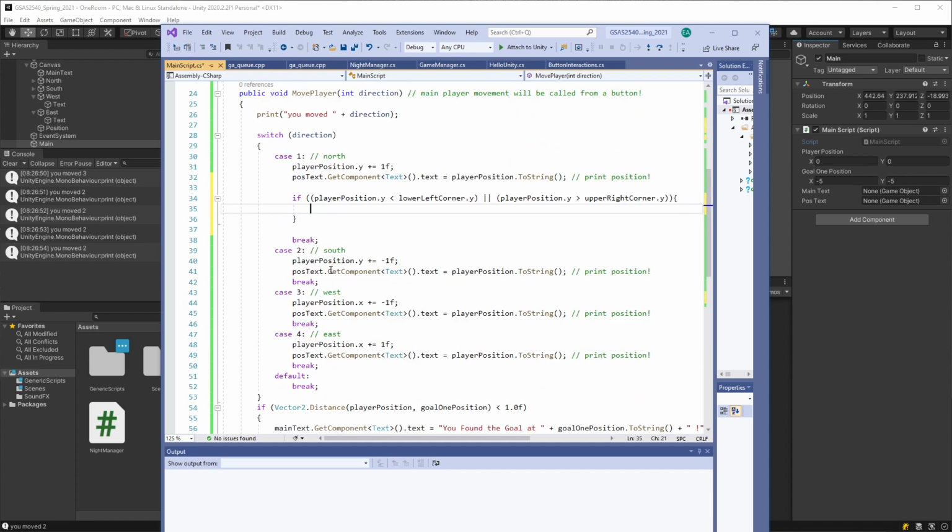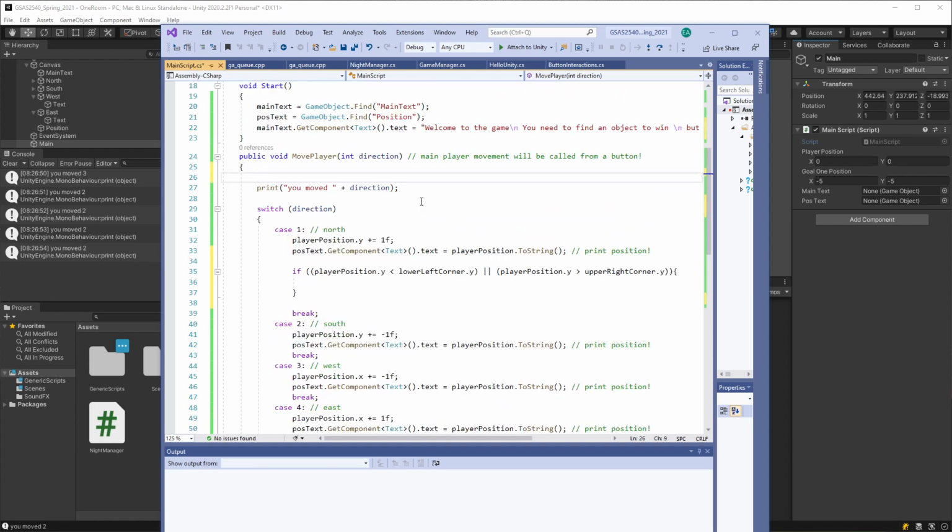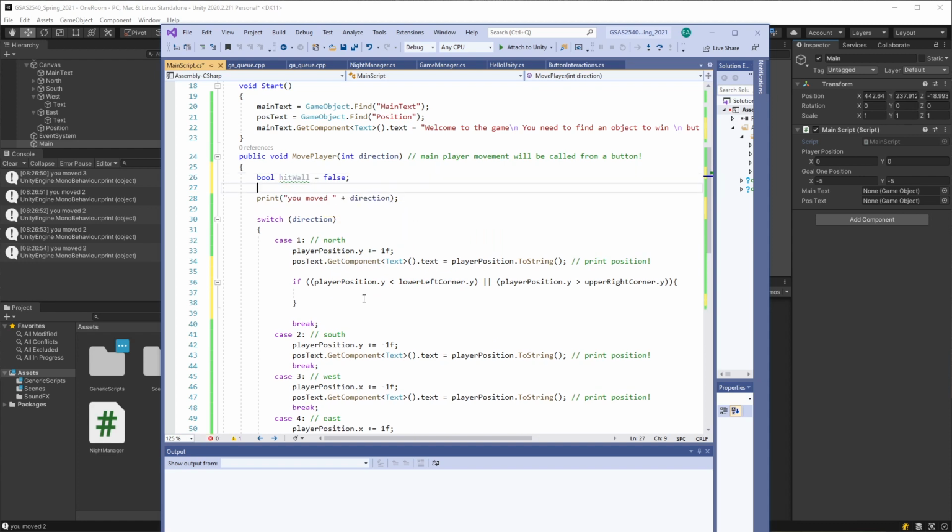So let's see. I could use a Boolean condition. Let's try this. Up here, we're going to say bool hit wall, and we're going to start off with it being initialized to false. So in here, we can say, well, okay, hit wall equals true, right? If this happened, it means they hit the wall.